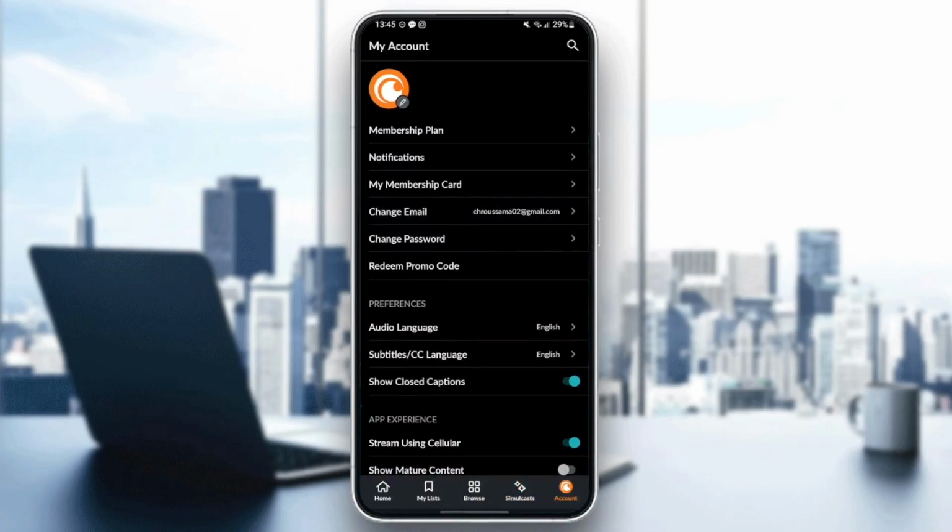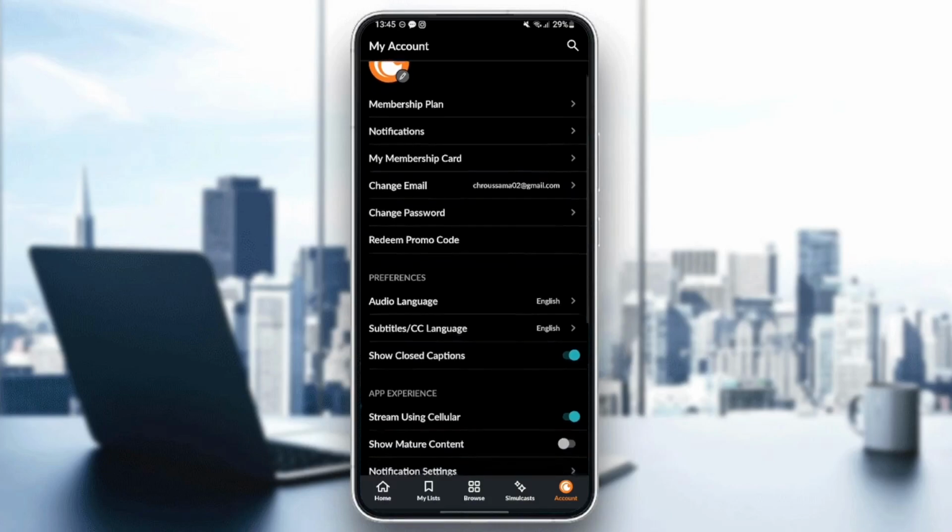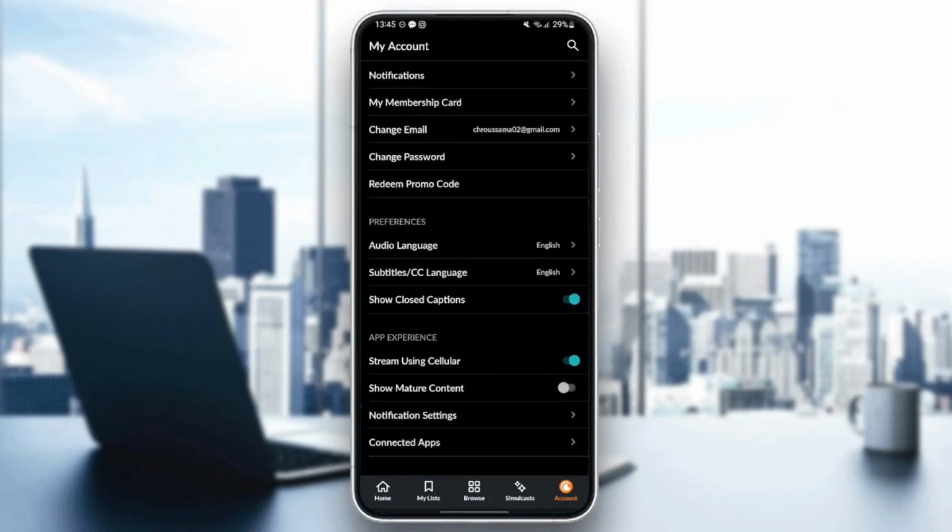When you go to accounts, you're going to find all of the settings related to your Crunchyroll account. And as you can see, guys, right here in preferences, you're going to find audio language, subtitles, and CC language. And lastly, show closed captions.